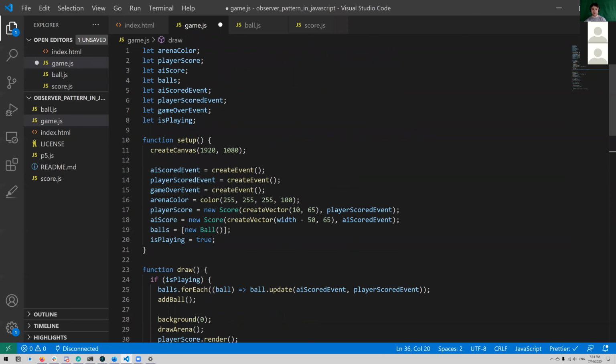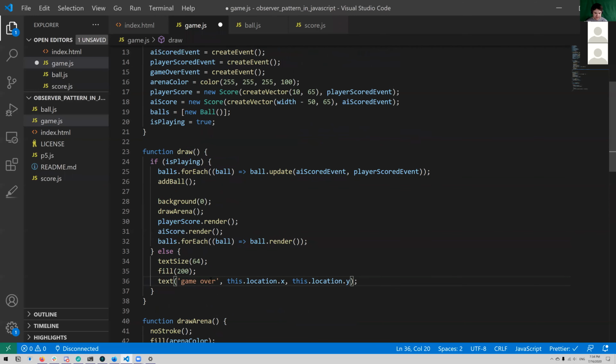Now I could do other events like player 1, AI 1. And then once the game is over, I then figure out, okay, well, which one won? I'll just go with that text. This location, we'll just do something like 50x and 50y.